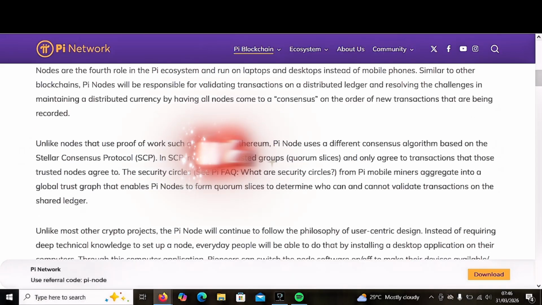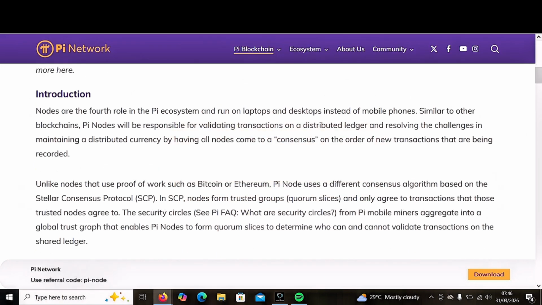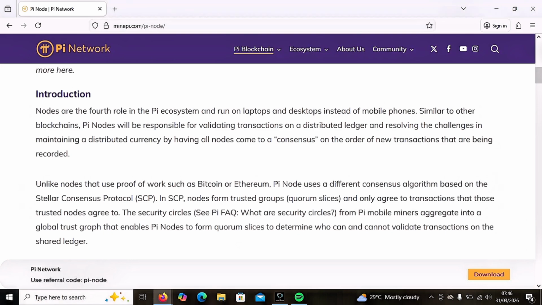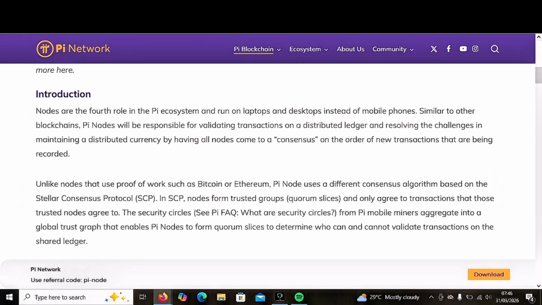But first, let's understand the meaning of Pi node. If you are new to the Pi ecosystem or the crypto space and you don't know what a Pi node actually means, it is a desktop software that allows users to participate in the Pi network blockchain by validating transactions and maintaining a distributed ledger. It also secures the network on laptop and desktop rather than on phones. So you can only use this node on your PC or desktop. You cannot do it on your phone. Unlike other mining that you normally do on your phone, running a node helps to build decentralized blockchain infrastructure for potential rewards.